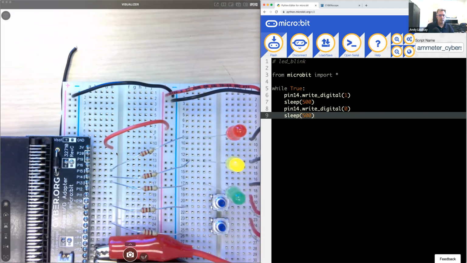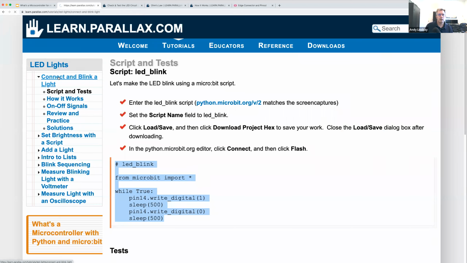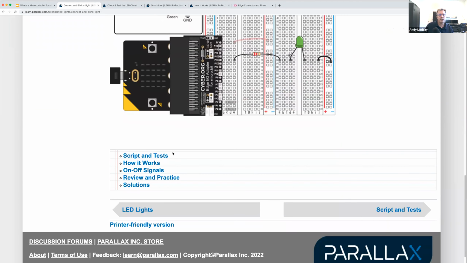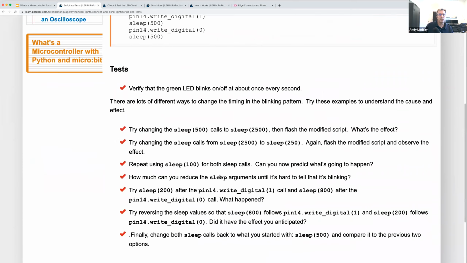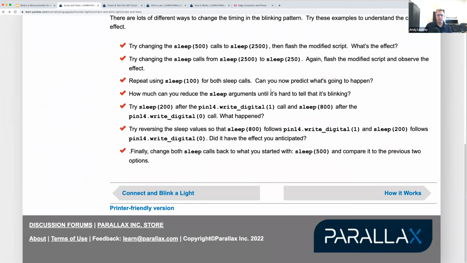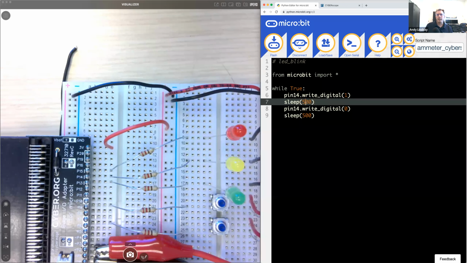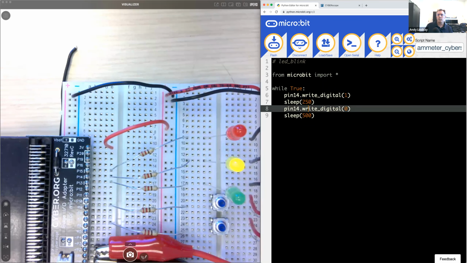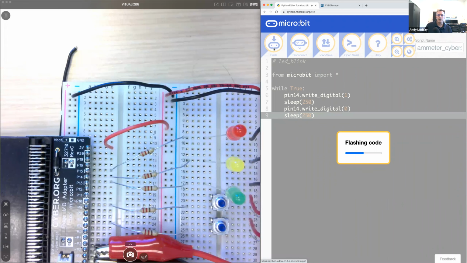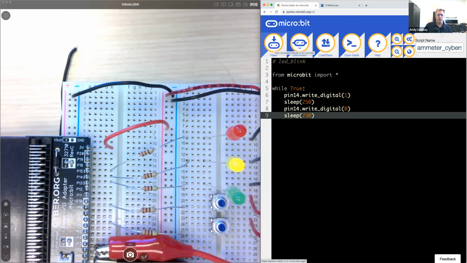Going to that yellow light, which was a green light, I believe, let's take a look. I think we started out as just a green light. Yeah, so we started out with a green light. We connected it to P14, ran the script, and made some adjustments to the script. If you look at the script, we can make it blink twice as fast by reducing the sleep by half. So from 500 to 250, if we flash that, then we get the light turning on and off more quickly.